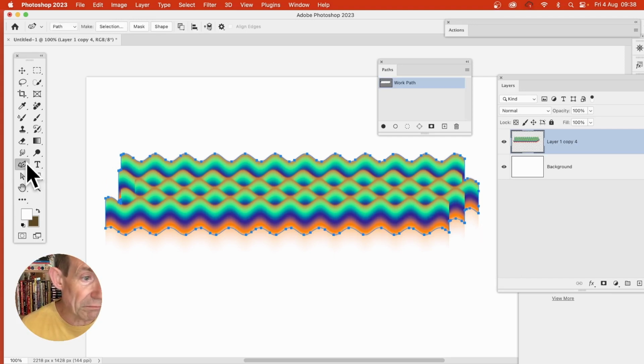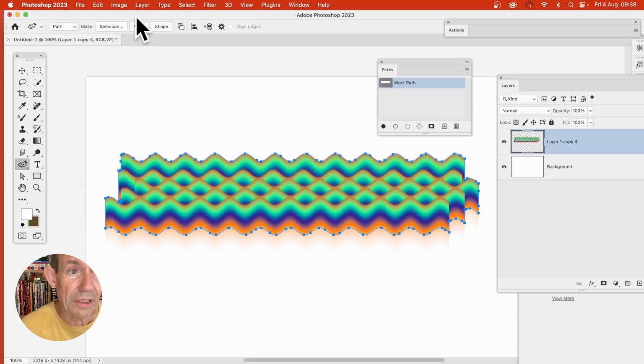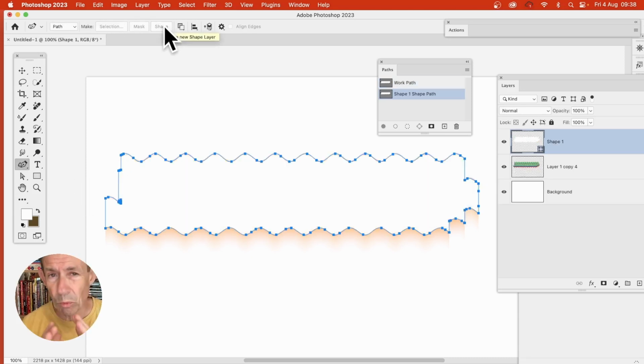Just go here, maybe select the curvature tool or one of the other tools, pen tool, curvature tool, and then go for shape. So I'm just going to go with shape. I want it to be a vector shape. So vector shape, got this design, and now with this, I can convert it into a shape. So how to do that?